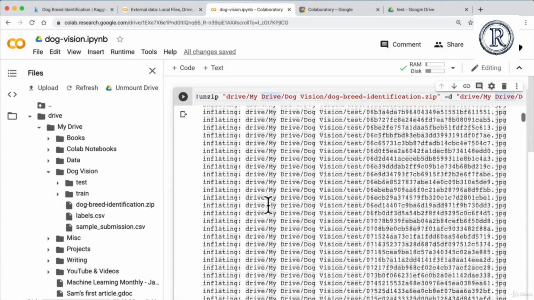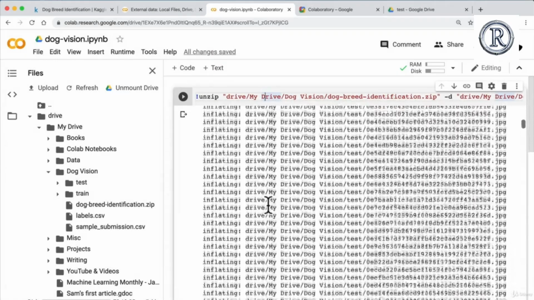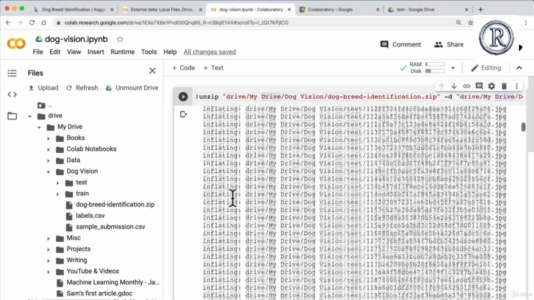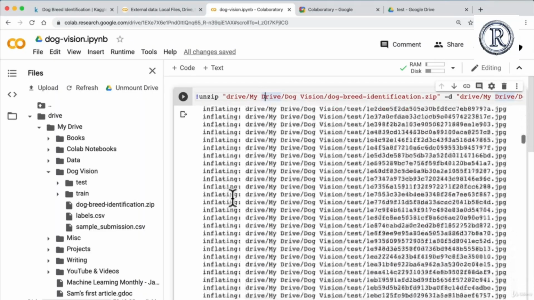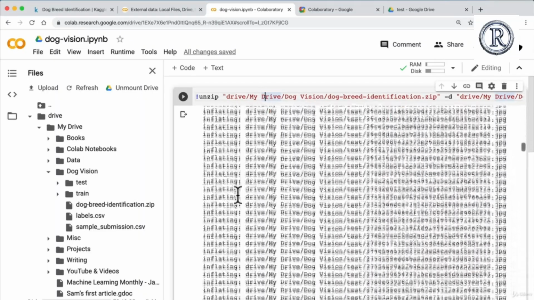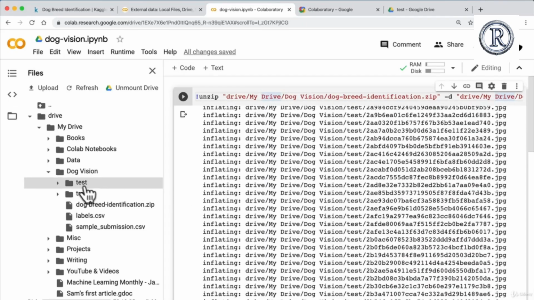Wonderful. So that took about 5 minutes on my machine. Again, this will really depend on how many files there are. Far out, close to 10,000 images in the test file and over 10,000 images in the training file. If we have a look here, we started with this zip file, then we ran this command to unzip it, and now we've got sample submission CSV, label CSV, train, and test.